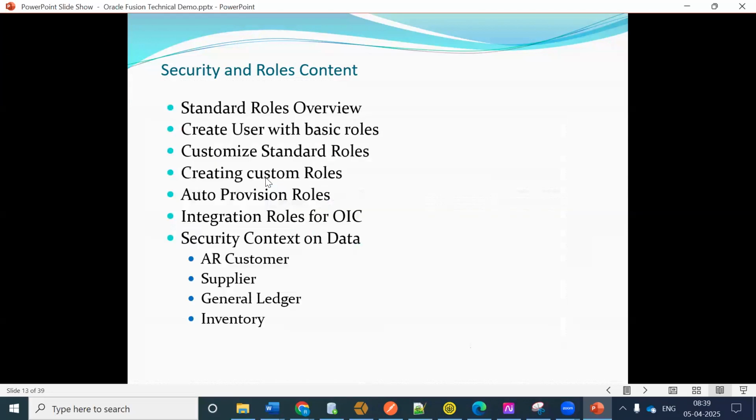security concept. So within the security, first you will see the roles, the responsibility versus roles, and what are the standard roles we do have, and what is the significance of that, and how to create a user with the basic roles, how to customize a standard role, how to create a brand new custom role, auto provision roles team.